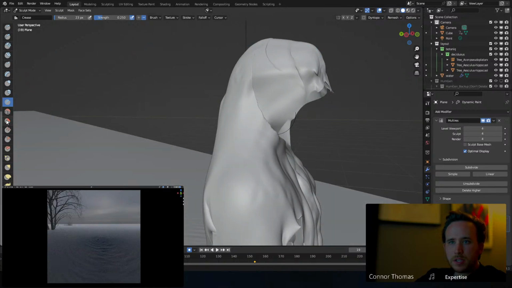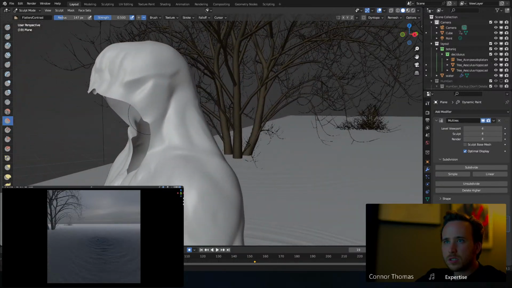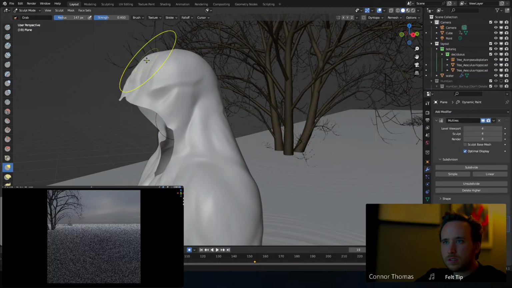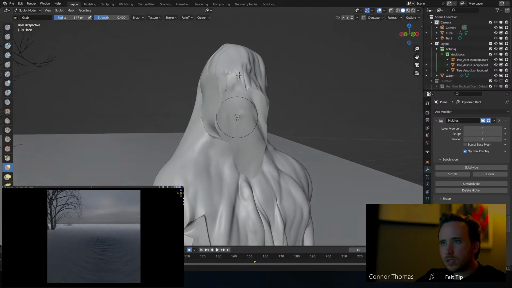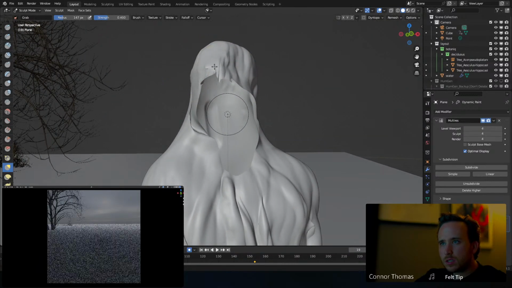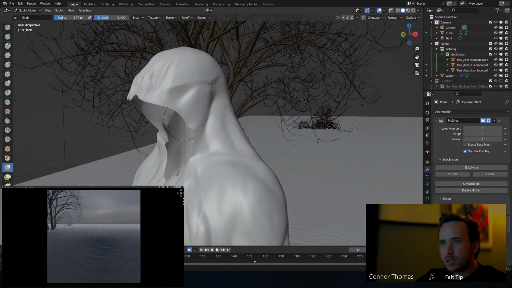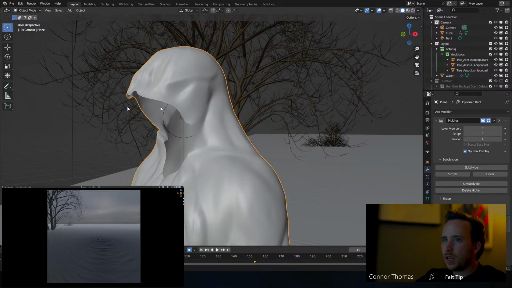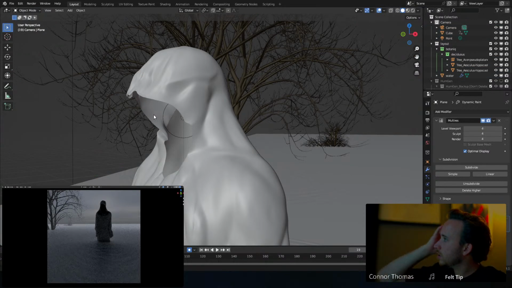Like this hump that much, so I might need to flatten it out a little bit. And then just grab it backwards. Okay. Oh, that's pretty nice. I like that.